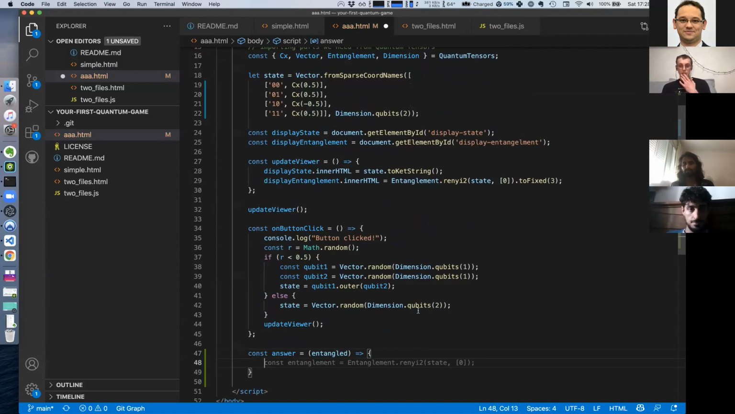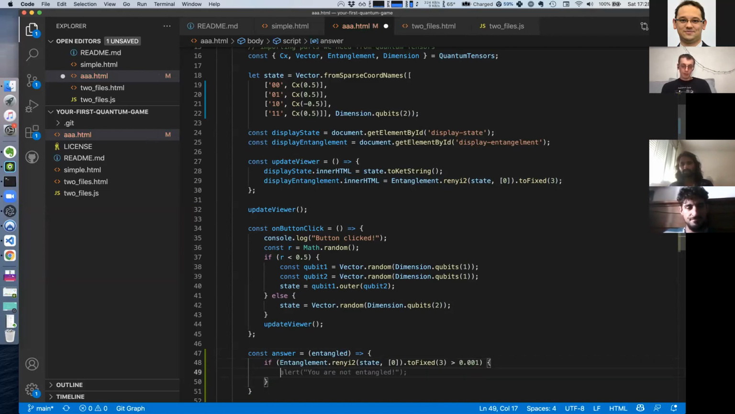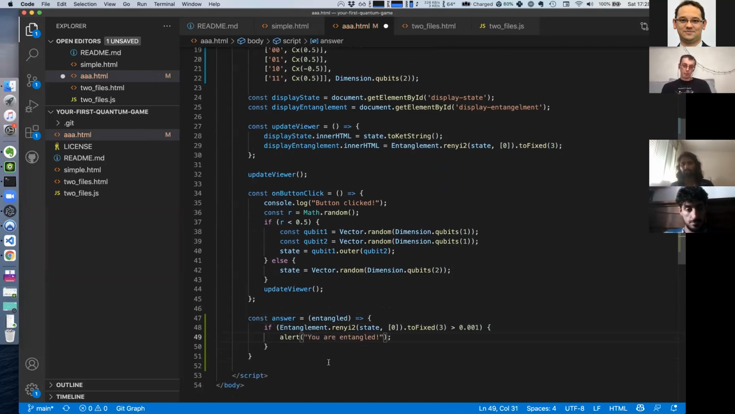Okay, we need to check if the entanglement of this state is bigger than, I don't know, there are numerical errors, so let's say this one. Yes, you're entangled actually. I used wrong suggestions, but I didn't explain. Else, you are not entangled. And let's see if it works.